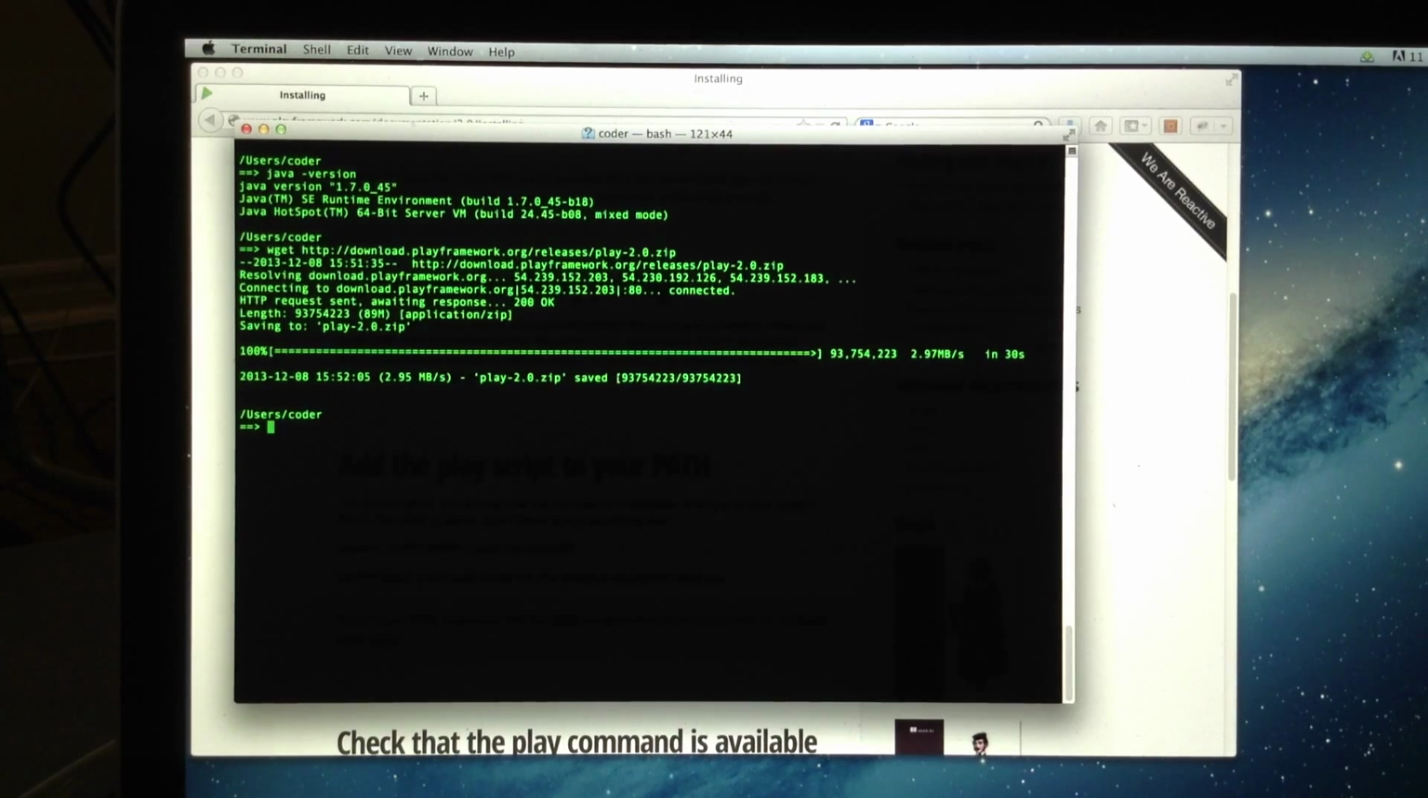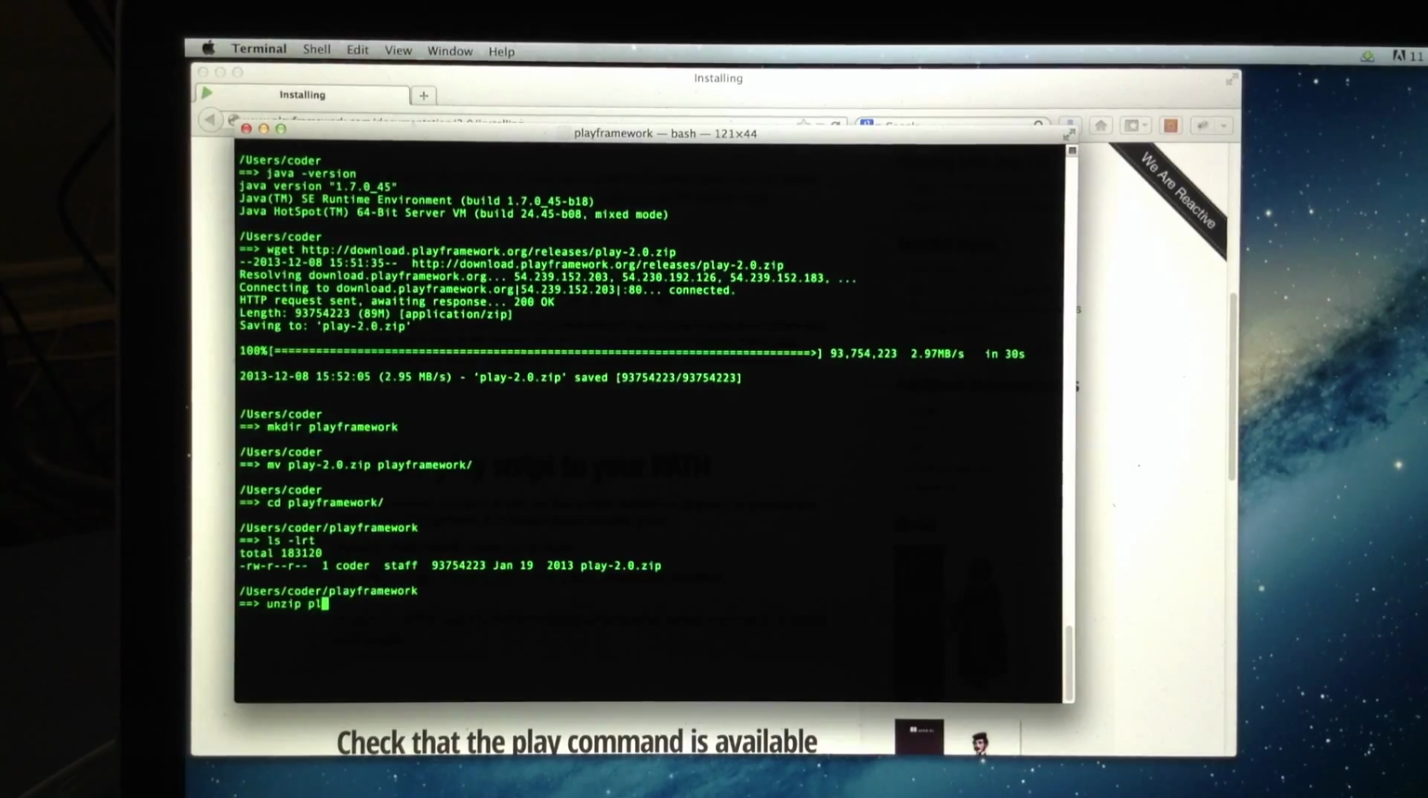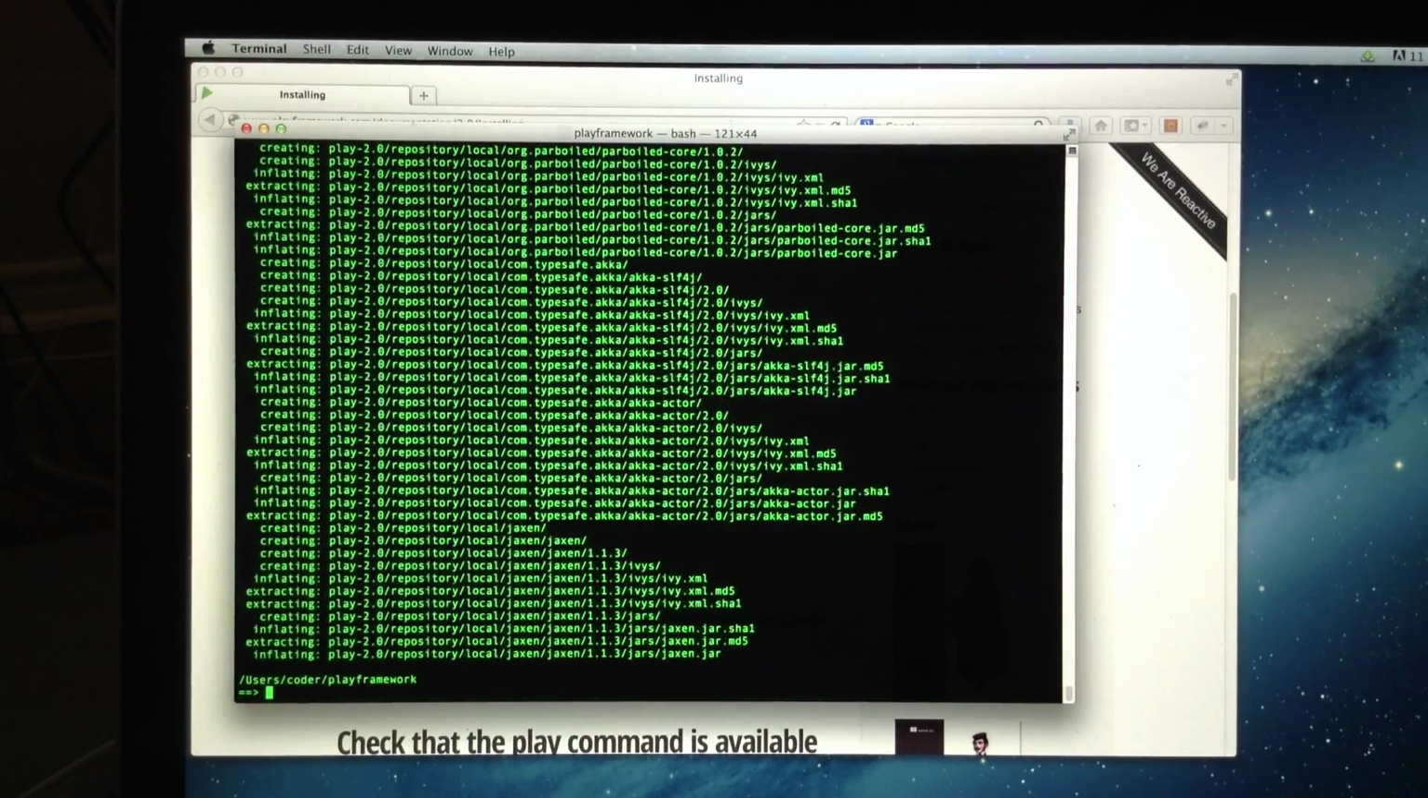So if I create a folder called Play Framework, I can copy the framework zip to Play Framework and unzip the framework there. So now I have the Play framework on my machine.